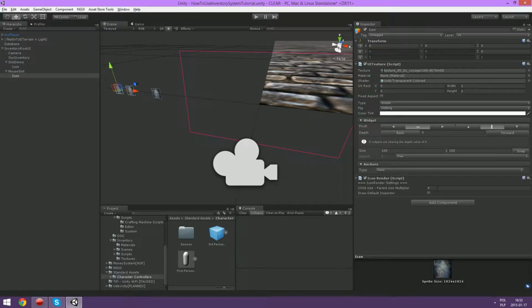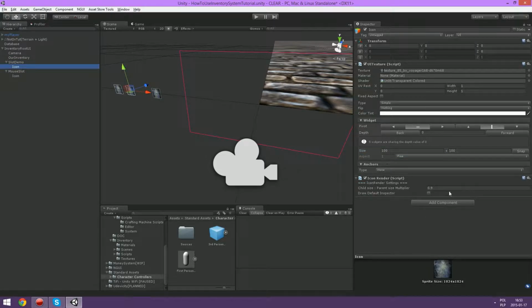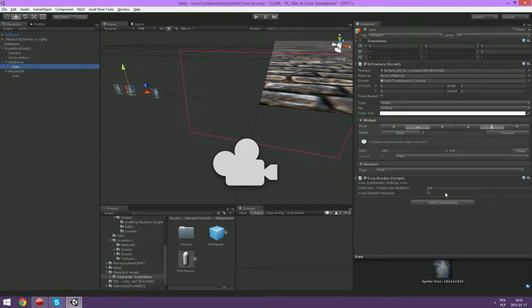Icon renderer says how huge this icon will be for its parent slot. So when we set it to 0.9 and our slot has 100 pixels, our icon will have 90 pixels. 100 multiplied by 0.9 equals 90.